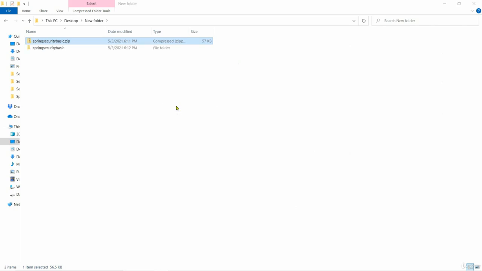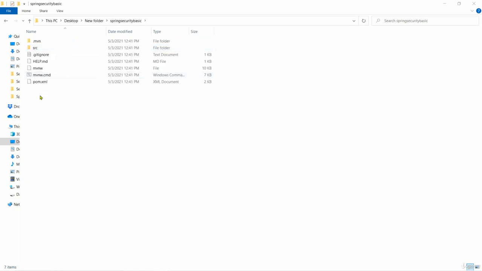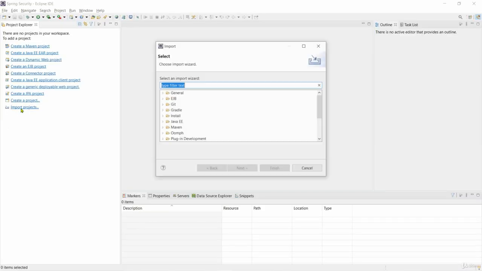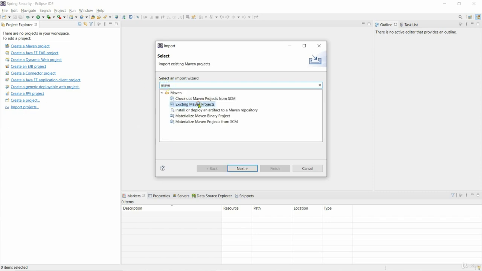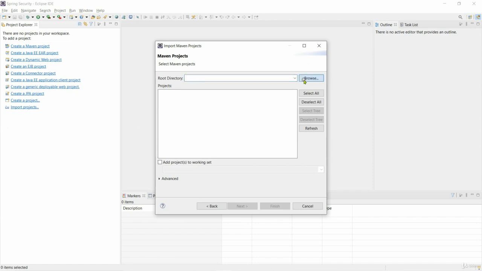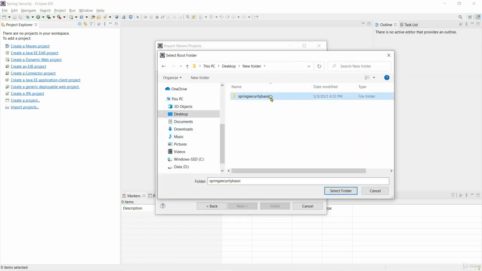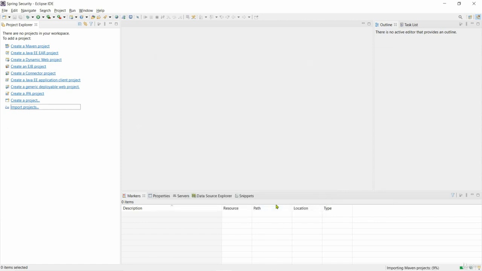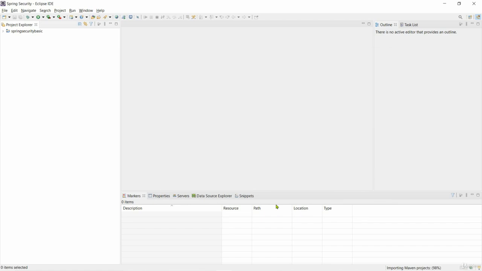Once it is extracted, you can see there will be a pom.xml inside it, which indicates that this is a Maven project. Now I'll go to my Eclipse and import this Maven project into my workspace. So here I have to select import projects and type Maven. Existing Maven projects I want to import. So I'll click next and browse to the location where I have my project extracted. You can see I just selected that folder, and as soon as I select, it will detect that the pom.xml is present inside it, and once I click finish, that entire project will be imported into my workspace.